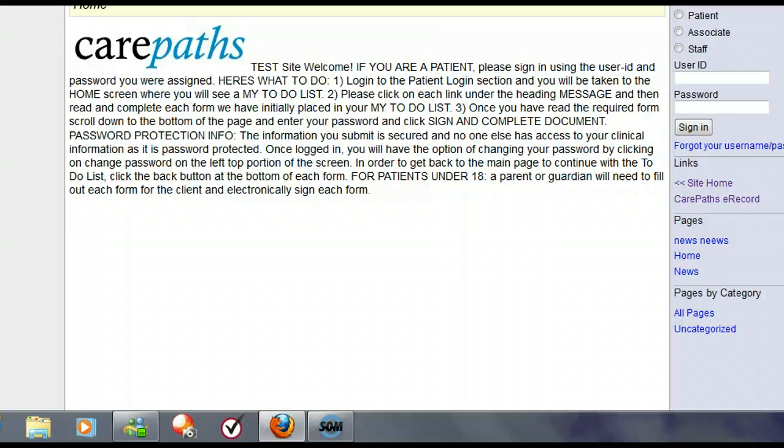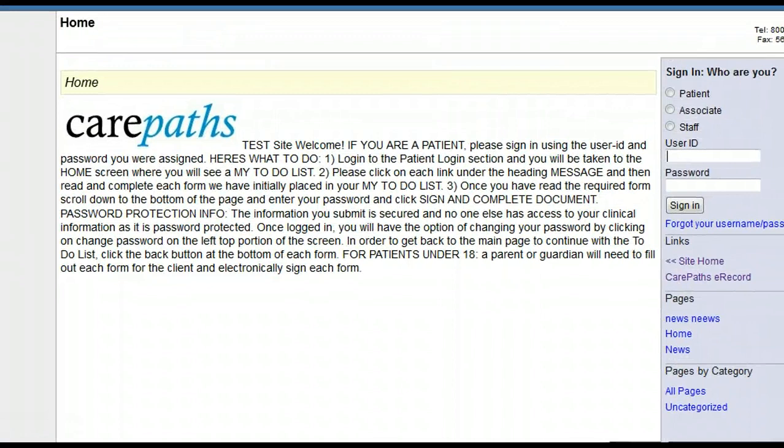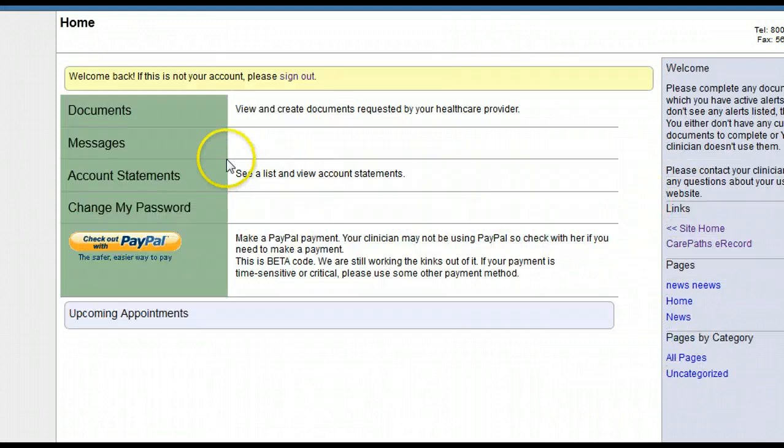Now let me speak for a moment about the patient portal. Patient portal is a portal whereby the patient can log in, set up their own account, fill out clinical forms, administrative forms like consent for treatment, pay online, and do other kinds of things. I'm not going to spend much time on this. I am going to log in as a patient, and I put in my user ID and password. It brings me to the patient portal.